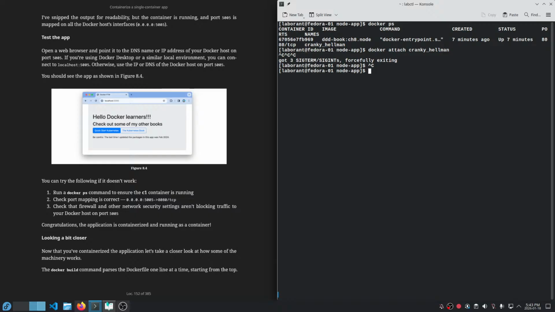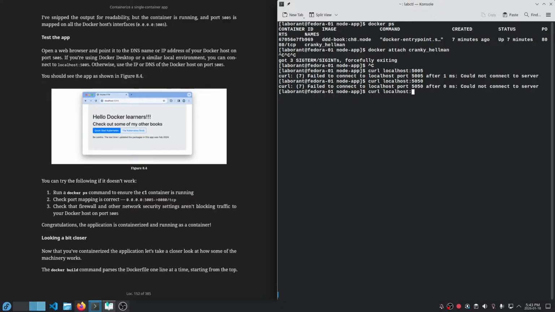Forcefully exiting. Okay, so on port 8080 TCP, localhost, 5005, 5050 and 8080. We test it on 8080. No, we are not getting anything. Yeah, not getting anything.